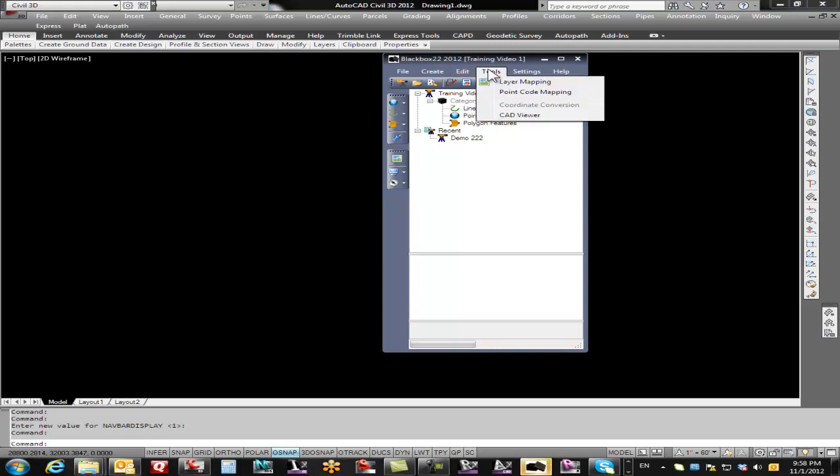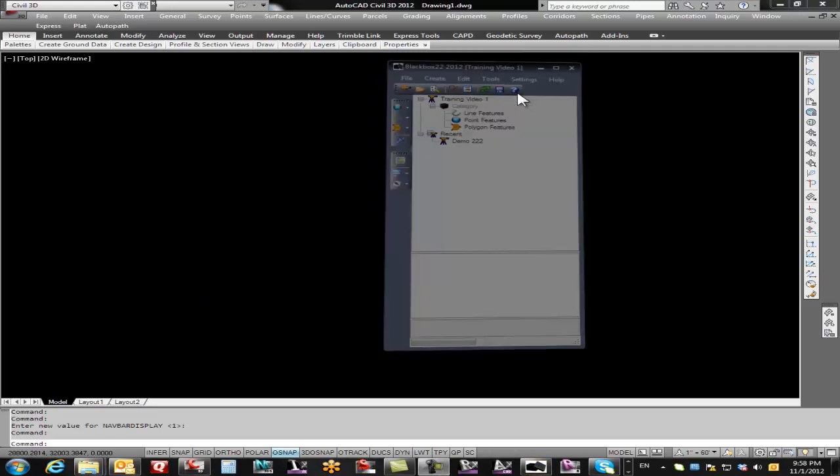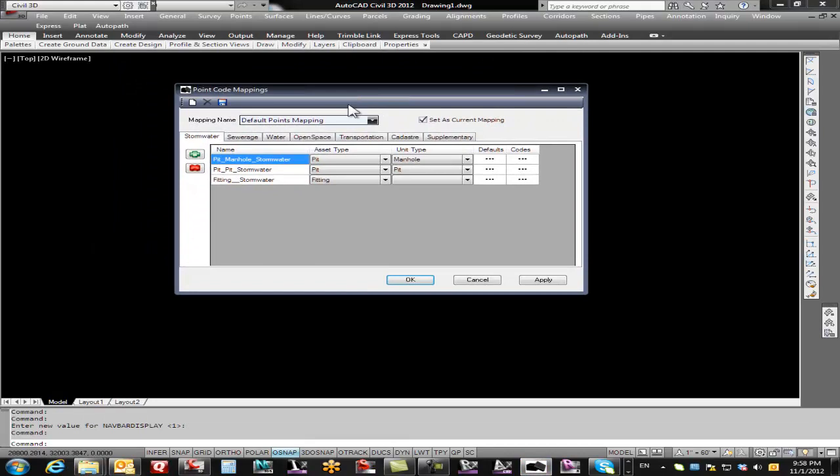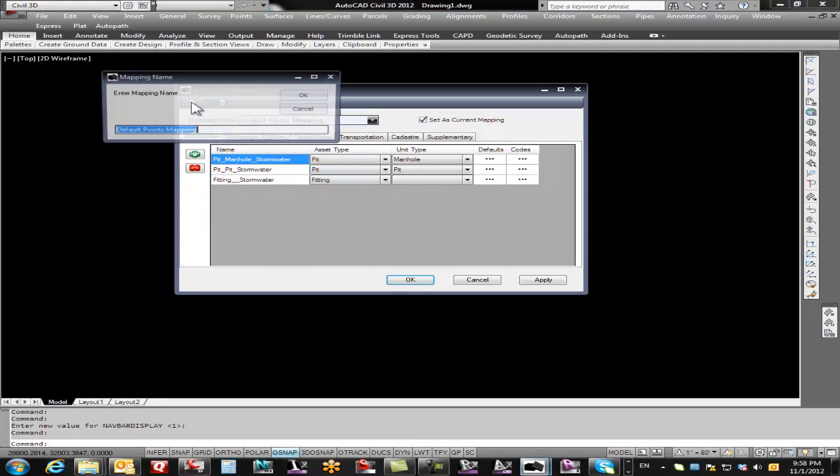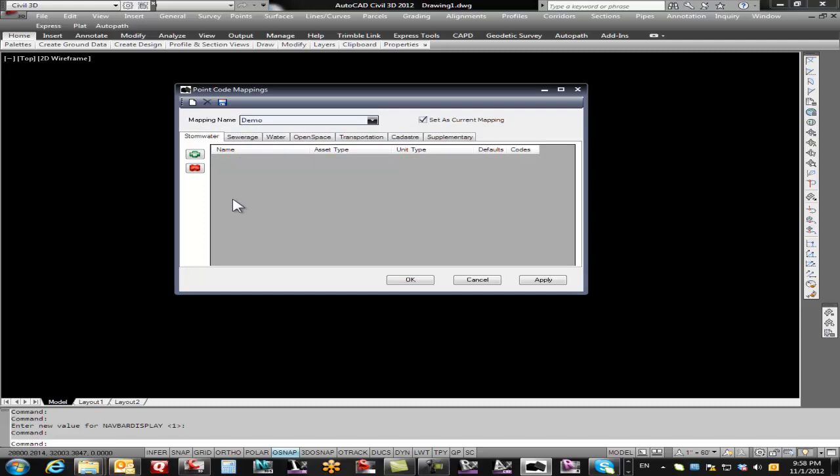So what we do is we go up here to Tools and we can go to Point Code Mapping. Now there's some default mappings in here already. What we're going to do is create a new one. We're going to call this Demo. Okay, it's blank at the moment.